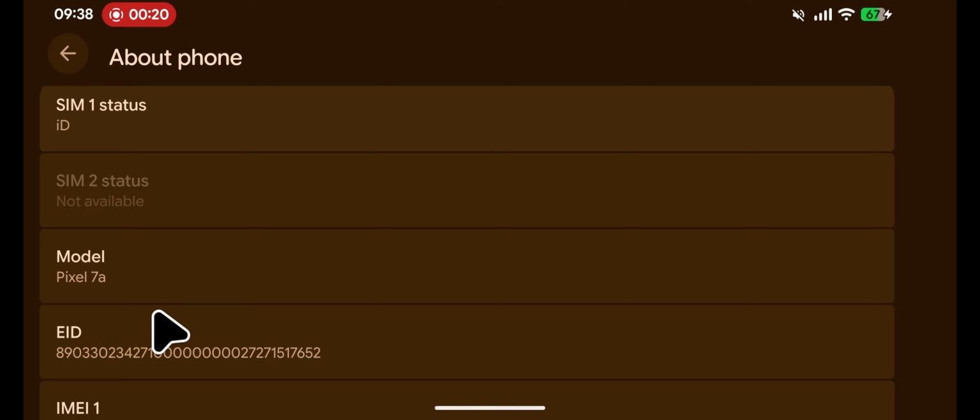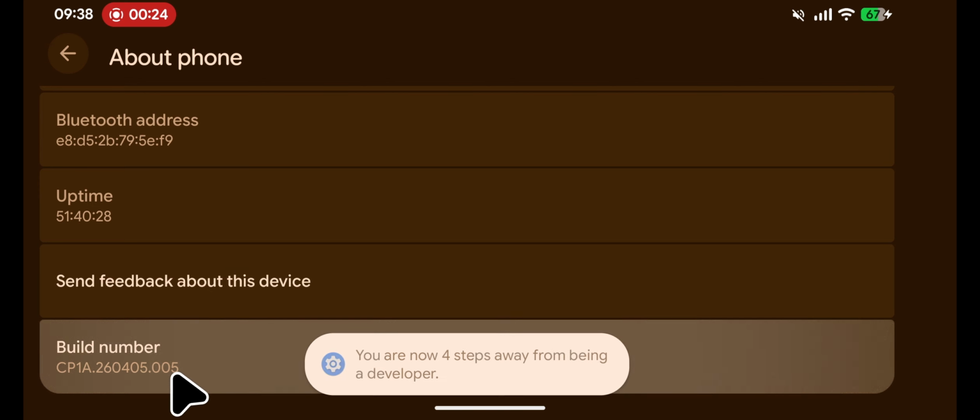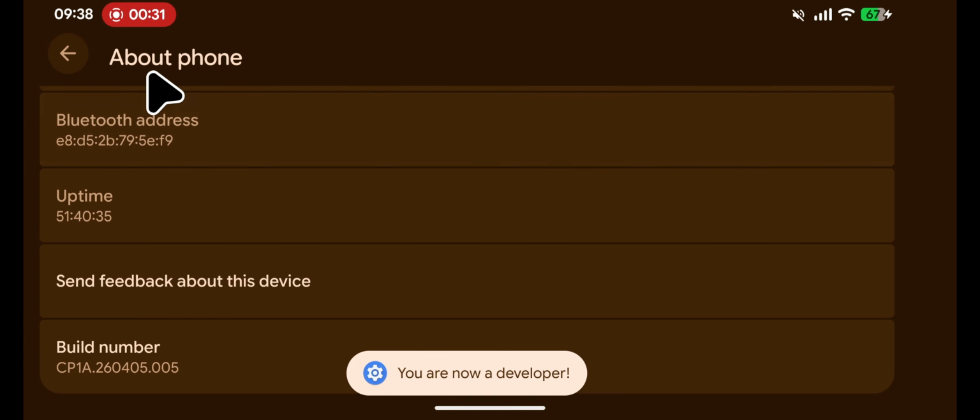Scroll to the bottom of the screen and tap on Build Number 7 times. Unlock your phone if prompted. This will enable developer options.